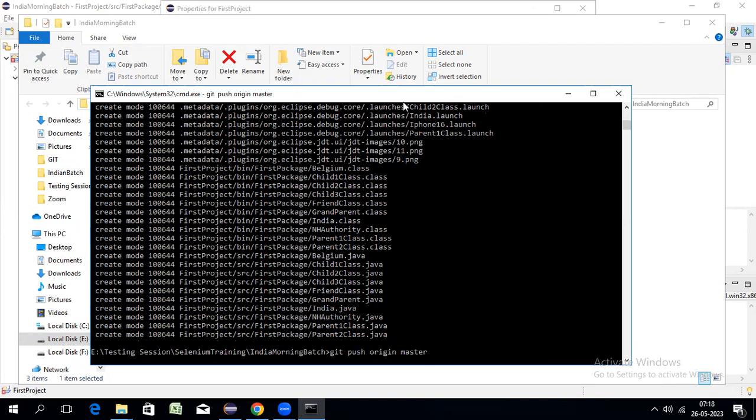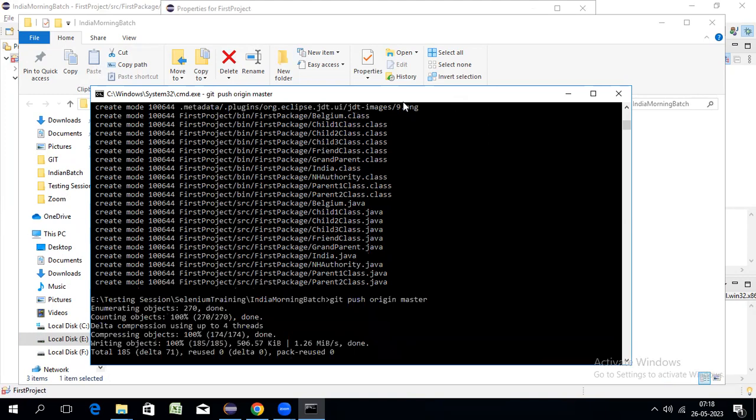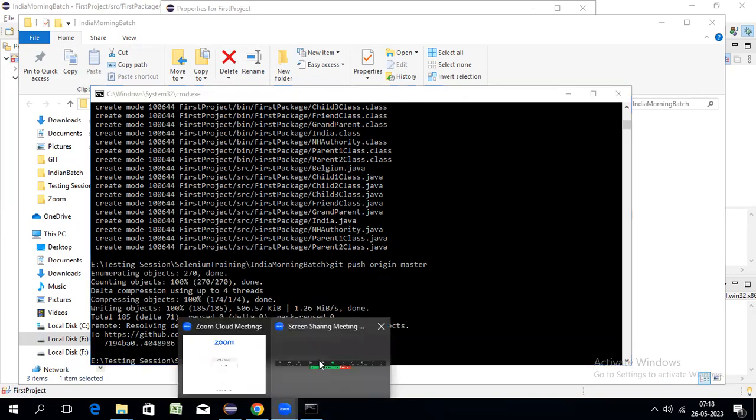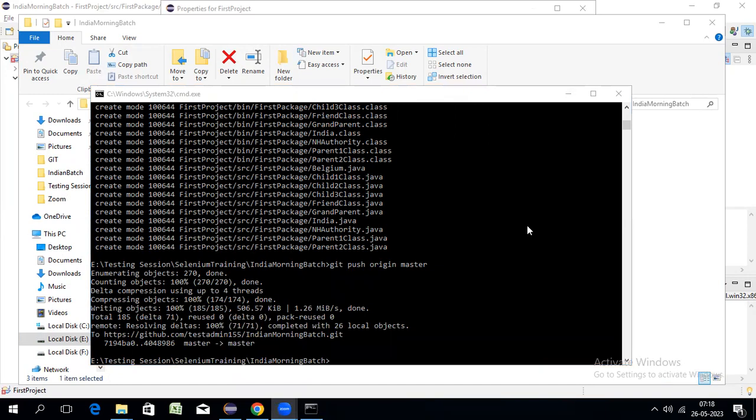So now what you can do, you can go to your folder India morning batch, open command prompt and run the command git pull origin master. So the code will get into your system. Is that clear? Very good. So is everyone trying to do the git pull or not? Yes, Sudha, sir, did you try? Yeah, I tried. Very good, super.